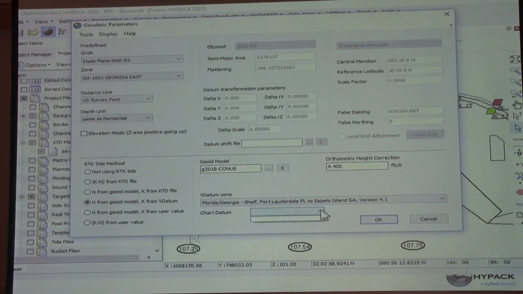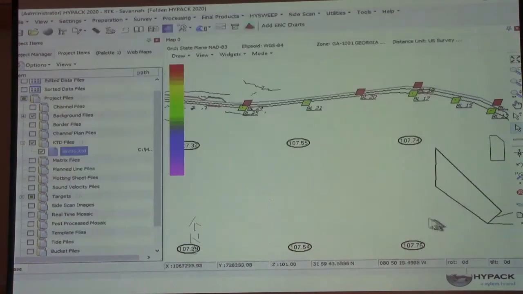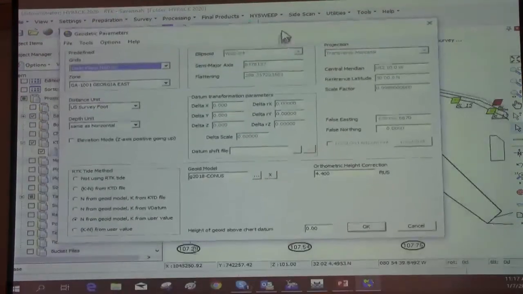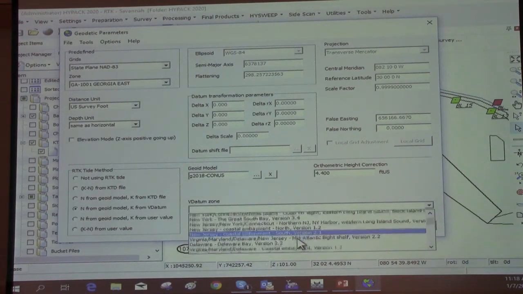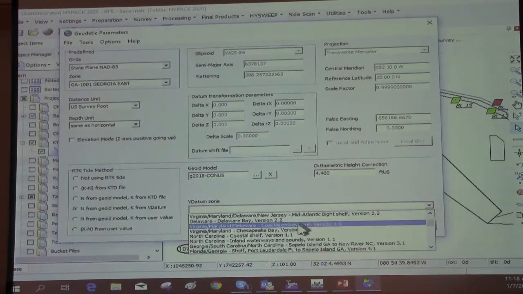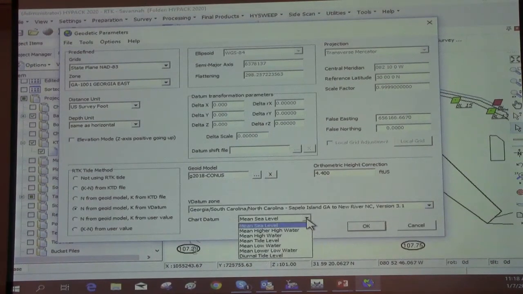Oh, that's weird. It should list all the different chart datums. I have to find out because I heard that there might have been an error in version 4.1. But I've got a little trick around it because I can load up the geodetic parameters program, the old one. Let's go to VDatum. It doesn't matter which one I choose. Yeah, here we go. So there's a little bit of a bug in there. We'll fix it. But yes, you have the different chart datums available.